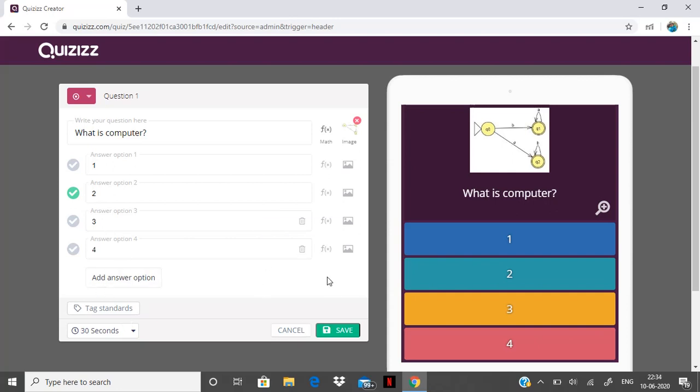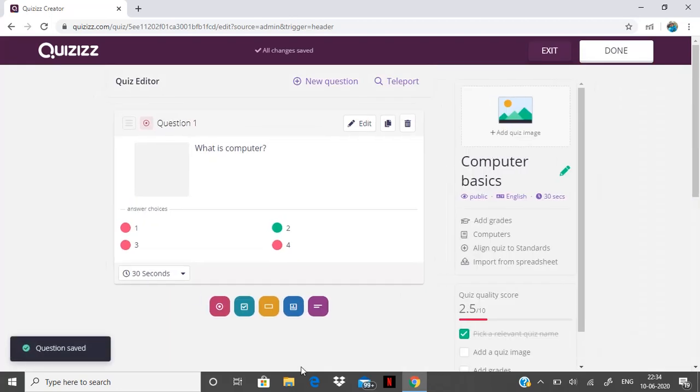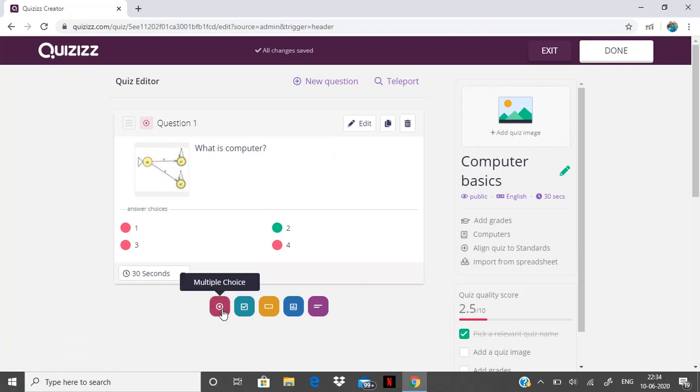So if you're done with this, you can click the save button, and you can see this question is added to your quiz. In this way you can add any number of questions, maybe multiple choice or fill in the blanks. So this is one way to add questions, that is your own question.